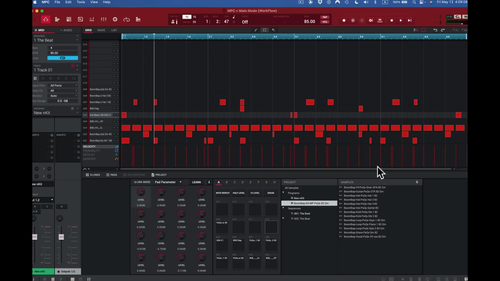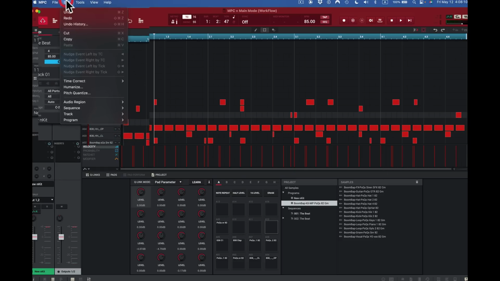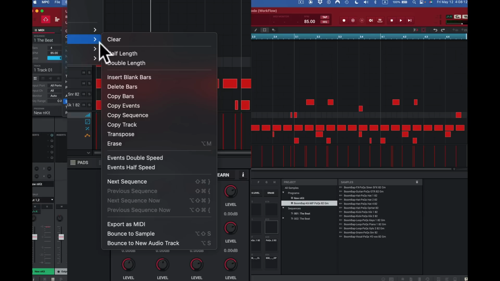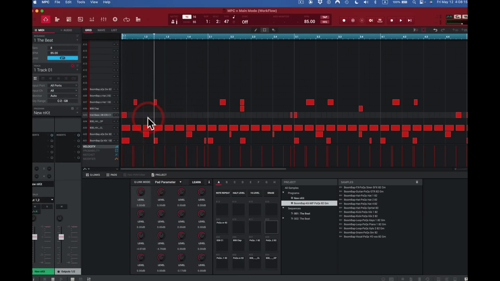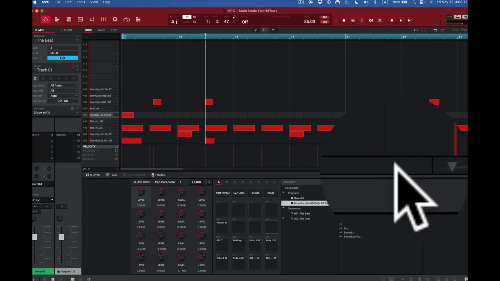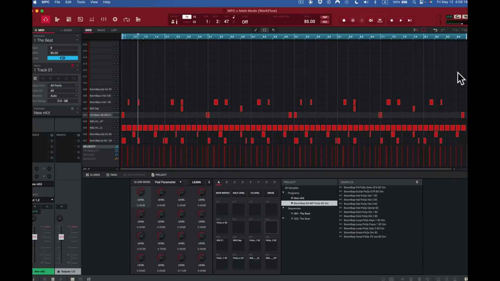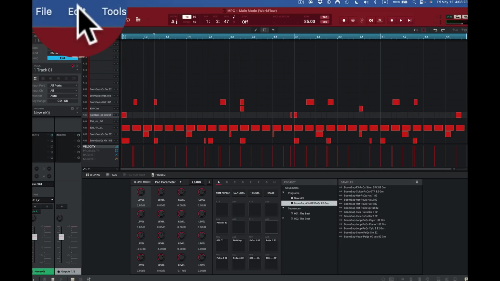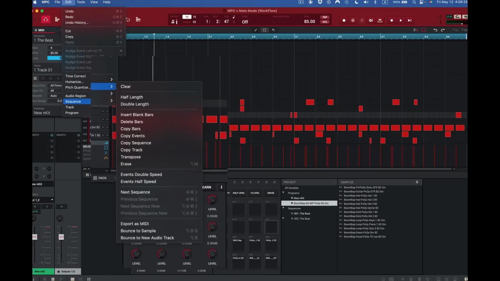Now what we can do next is I can come back here to sequence and I can double the length, of course. Let's double the length this time. And we got 8, what's it now? It's 8 bars, exactly 8 bars. Let's undo that. So it's pretty easy to edit the sequence. Let's go back in here now.